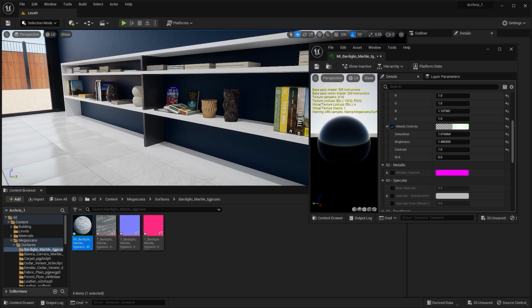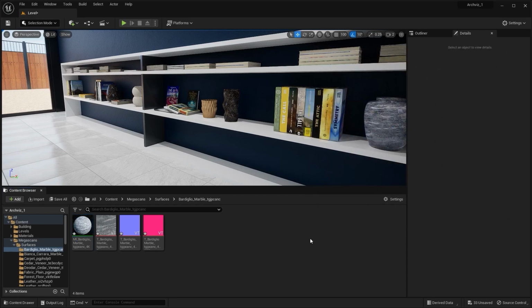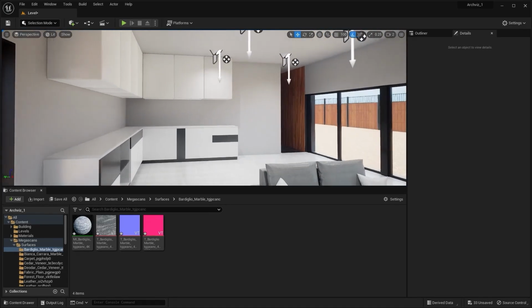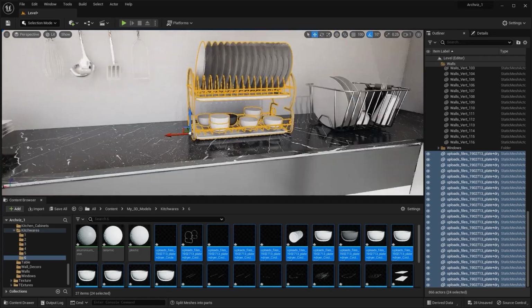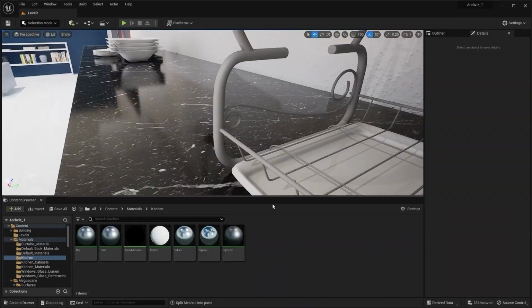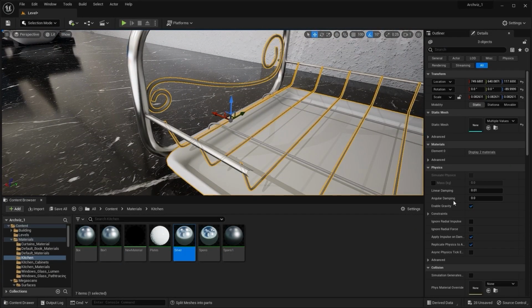Okay, so by using the same process, you can download different decors from CG Trader and then you can bring them into this project and you can apply the materials from Megascans library. Okay, so yeah, I think that's it for this lecture. In the next lecture, we'll download some kitchenware items from CG Trader and then we'll use them for this kitchen. Okay, so I'll see you guys in the next one.